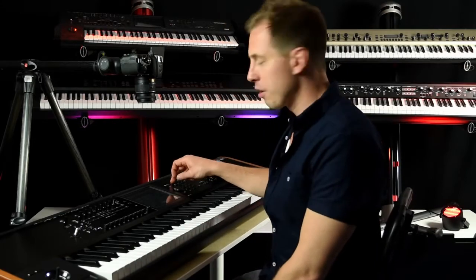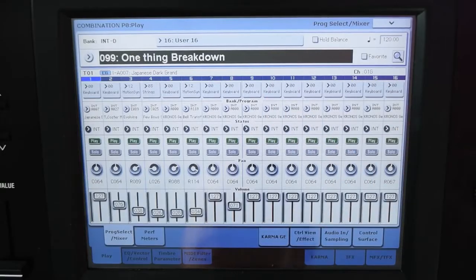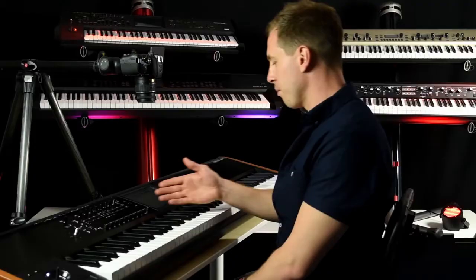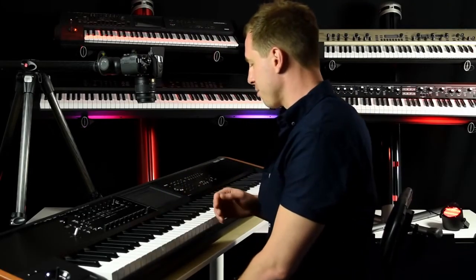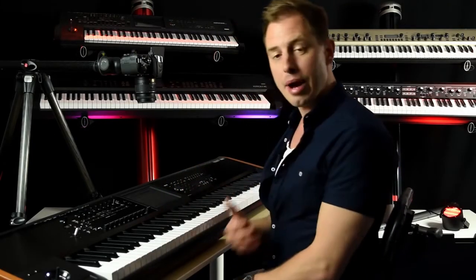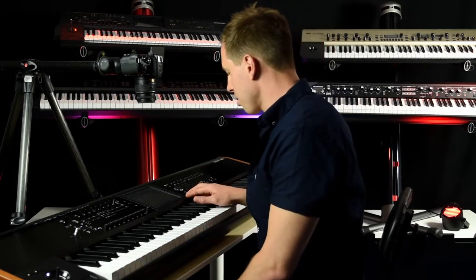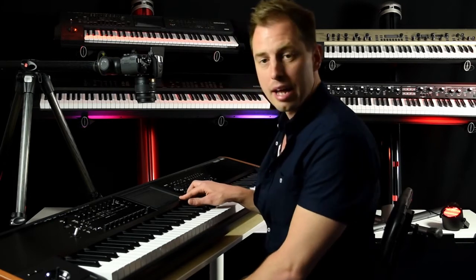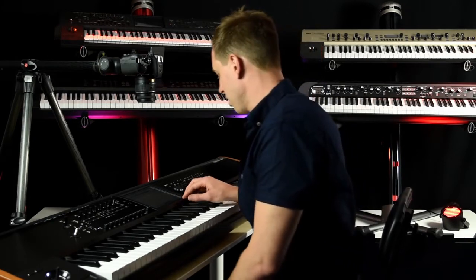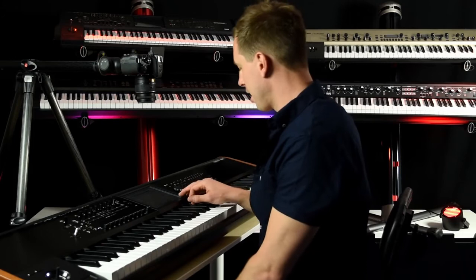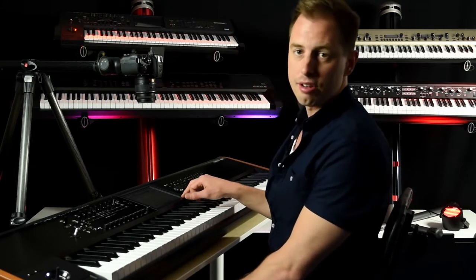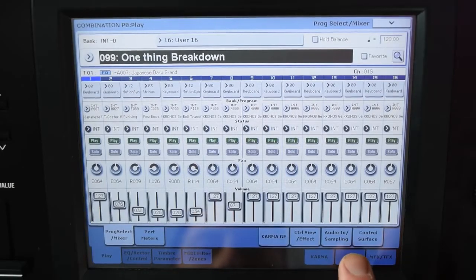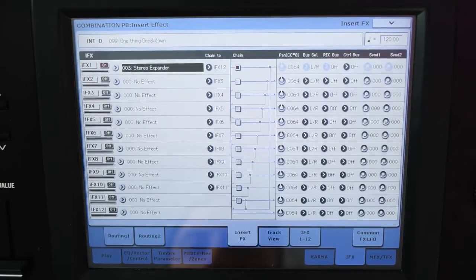So here we go, we'll click on our combi again, and here we have One Thing Breakdown. Now, we've already been through the sounds that we have, and what we can do now is add some effects to that. So we've got a couple of options here: our insert effects, which we can add to our individual sounds that make up the huge timbre, and again, our master effects and total effects. So let's go into our internal effects and see what we can add.